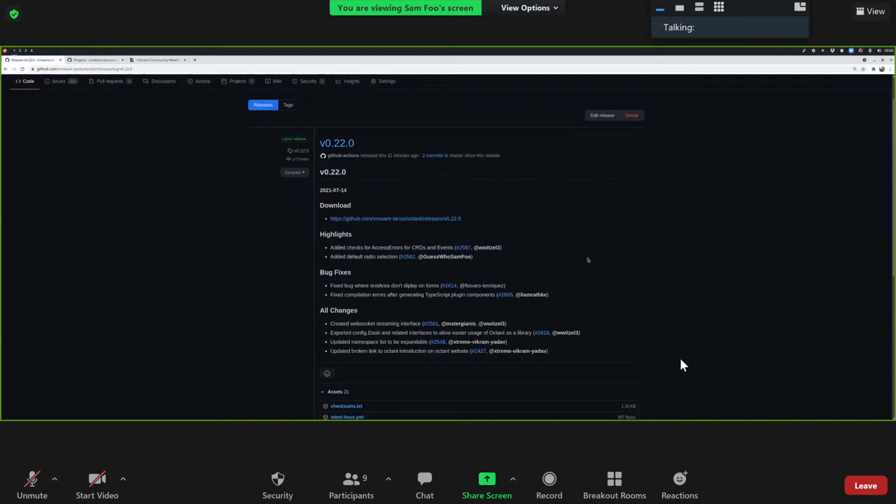We've got a couple of issues here. They're mostly internal, but if you pick these up, for example, the created WebSocket streaming interface and exported config and related interfaces, these are mostly done by Wayne and some internal VMware folks to support some projects going on. It should not really affect anyone, but if you are consuming these public interfaces, I would like to know about it. It would be a very interesting use case, but essentially, it's using Octant as a WebSocket manager. You're just importing Octant and relying on it to become a server.